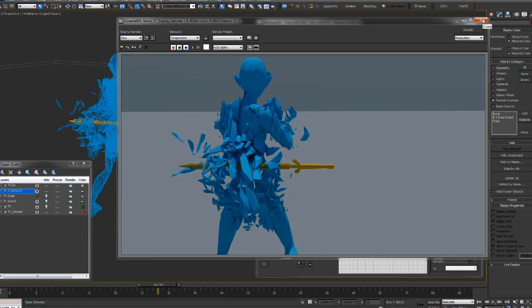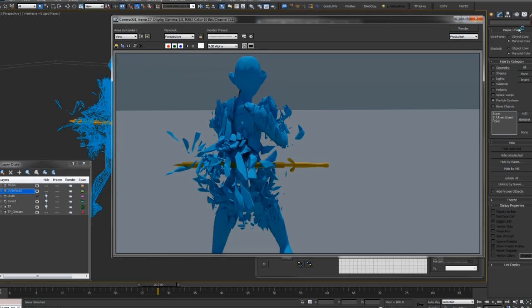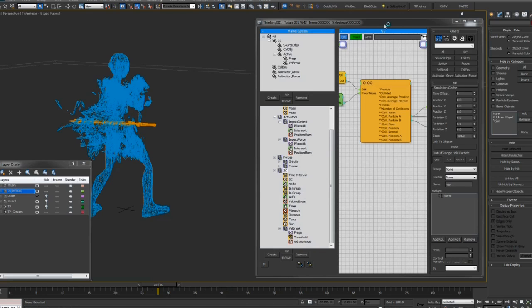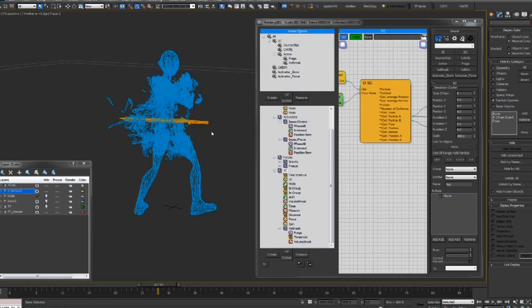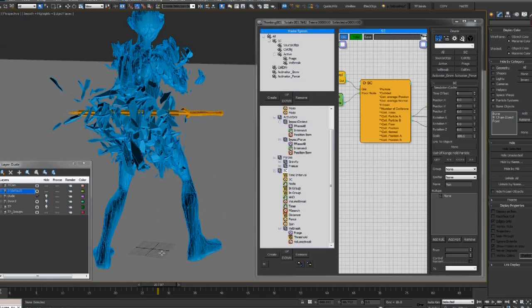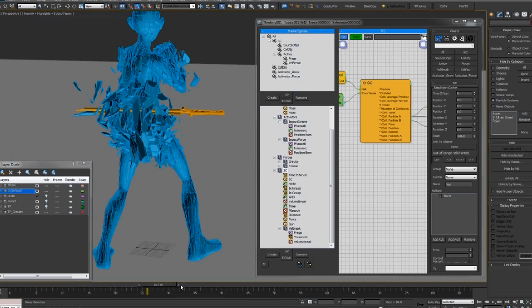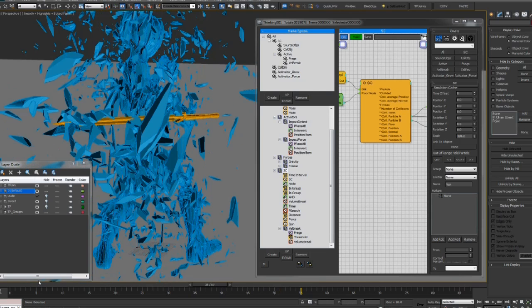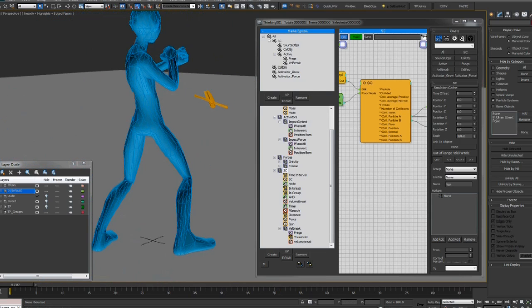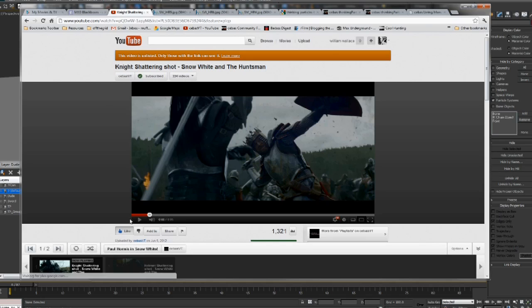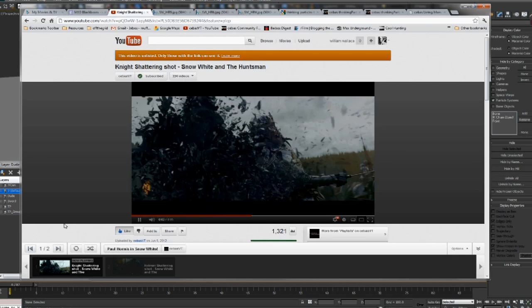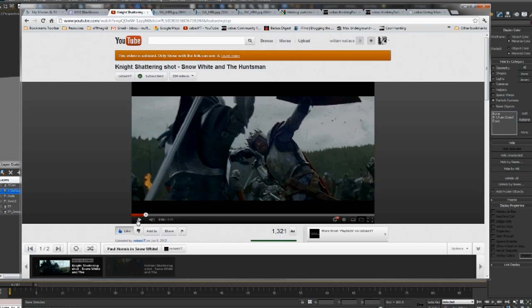So, I'm going to go through a pretty fairly easy, straightforward setup in TP, aka Thinking Particles, for this cool effect that you have seen in Snow White, which I think is pretty dope. Paul Hormus is the man.